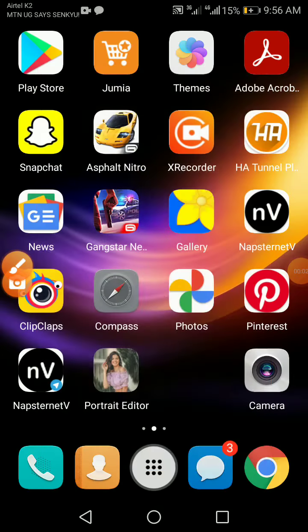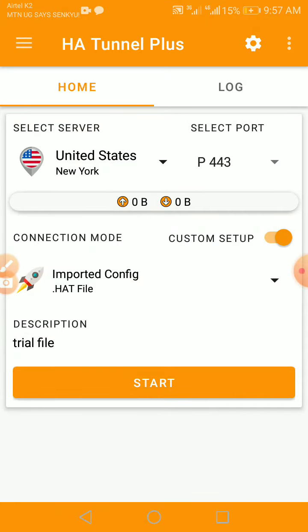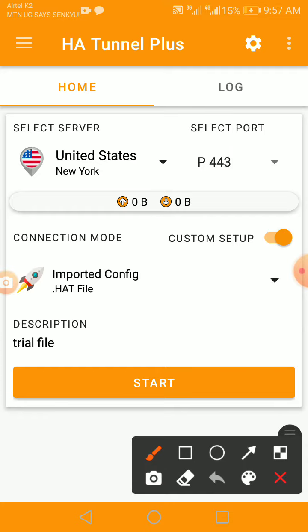Yes, you are going to be doing like this. You will have to go to your Hatano Plus. It will be looking like this. Then you will have to click here.